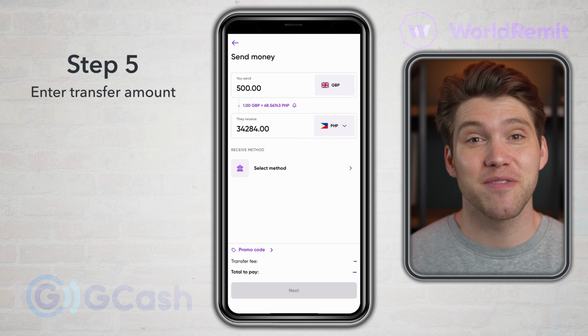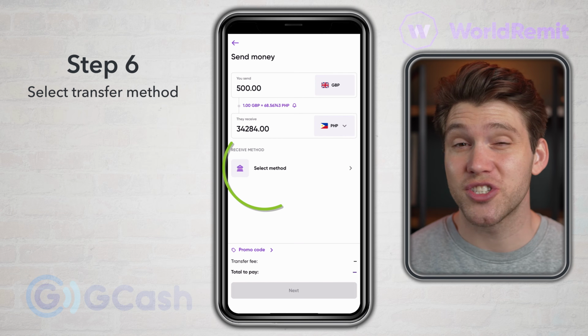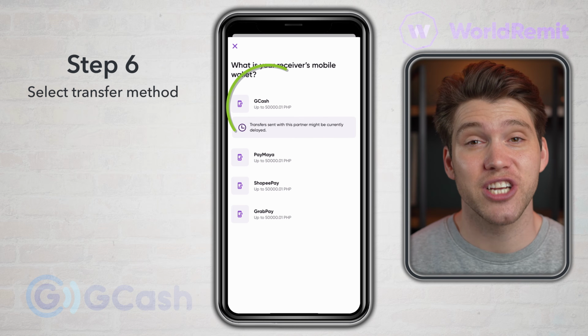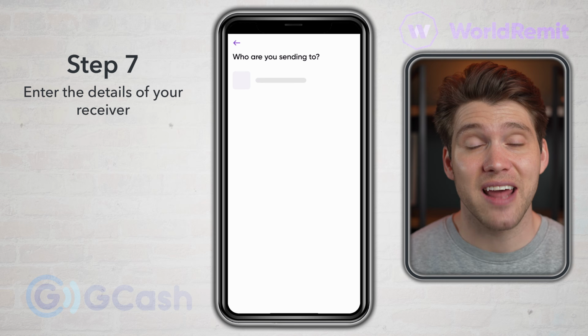If you're happy with the amount you've entered, then click select method, which is just beneath receive method. Here we want to select mobile money transfer and then GCash. Now select next and then add new receiver.